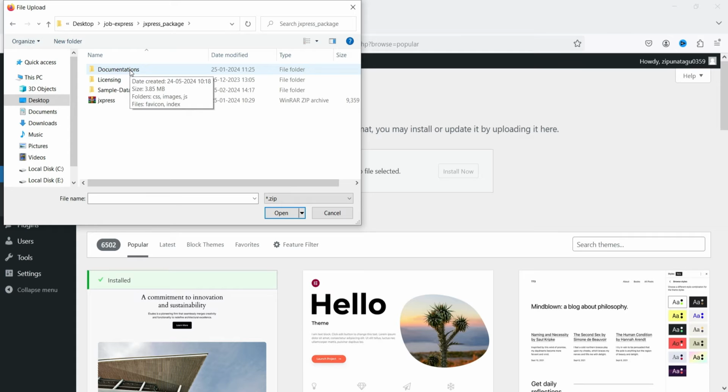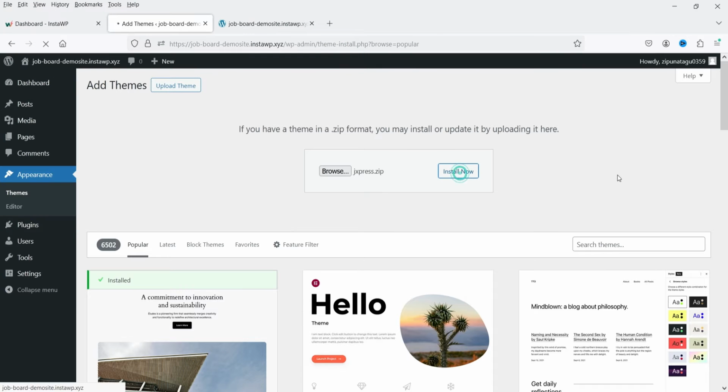How to use the theme, how you can install it, and how you can change the settings of the theme are given inside the documentation. I'll show you the documentation also. First, we are going to install the theme. So select the theme. You will see a zip file, that is JXPress. You do not need to unzip the theme file. You can just browse it as it is and click on install now.